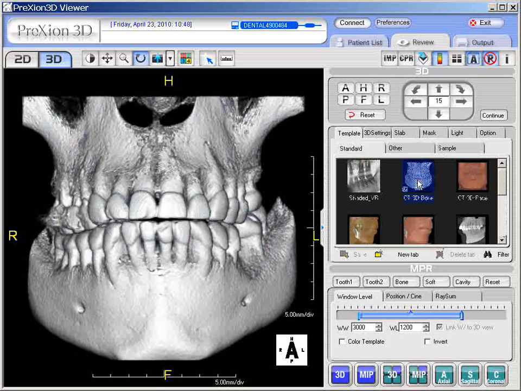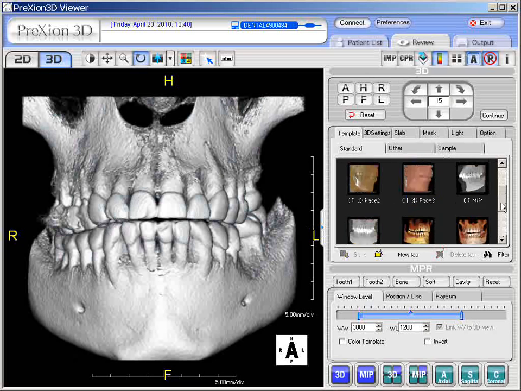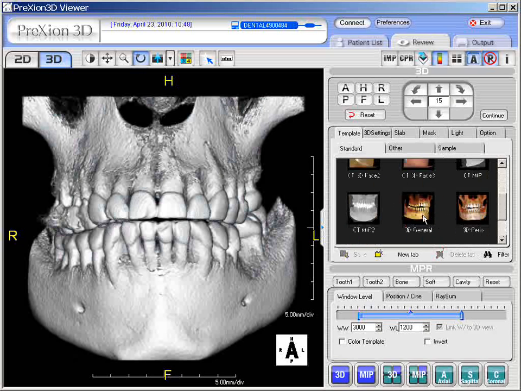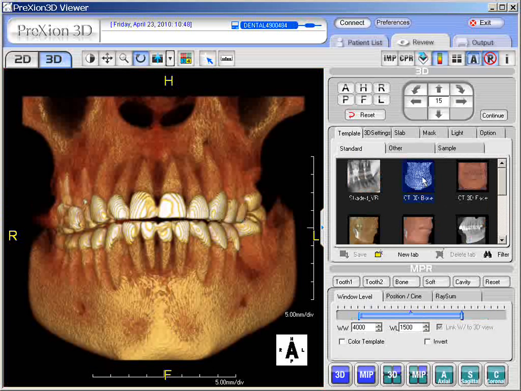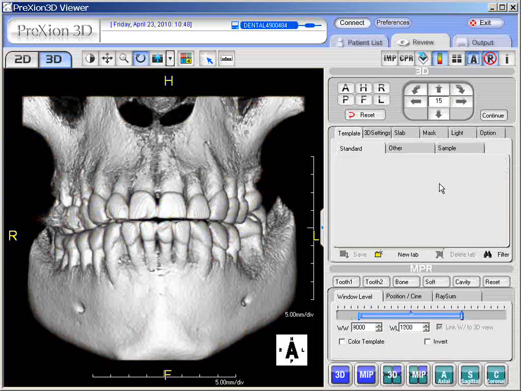Notice the white check mark is the default. You can change any of these to defaults. Let's say you want the 3D general to be your default. Simply right-click it, set it as default. Now when it's launched with the check mark, it'll automatically come up to this position. But most people choose to go with the CT bone. Just click it, right-click it, set default.